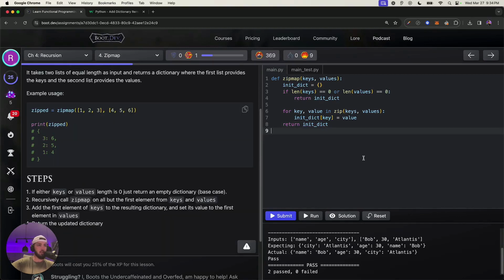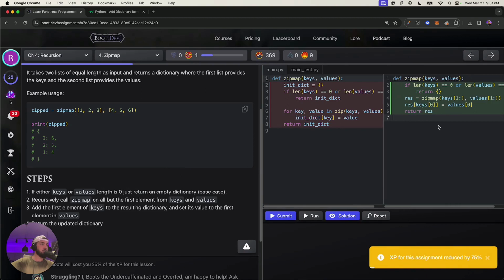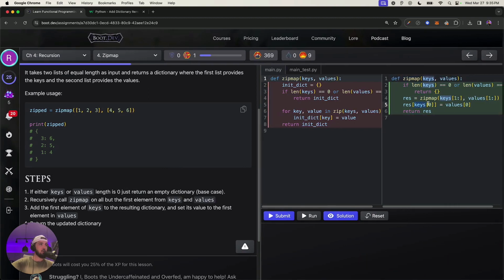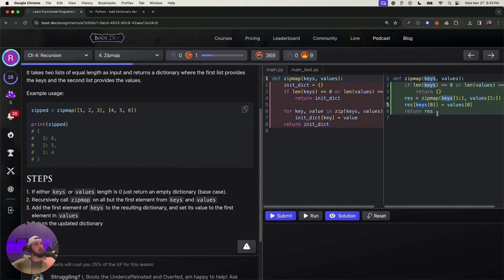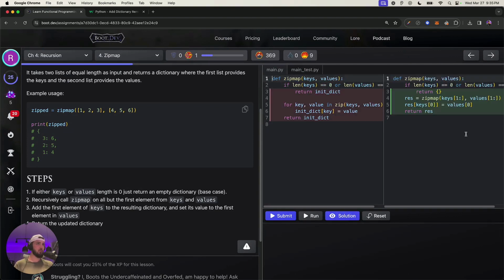Okay, let's not cheat. Let's see their solution. So they do a zip map with the keys, cutting off the 1, returning the result. Let's see. So how does that work? Does this automatically make an object? That's a cheeky way to do it. Okay, so we can return an initial dictionary, right?